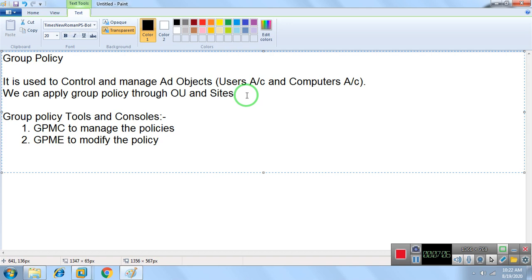Now we have some configurations also. Once you are creating the group policy, you have two types of configurations. We can apply policies on two types, as you can see: user accounts and computer accounts. So we have two types of configuration. There are two major divisions of policy settings.